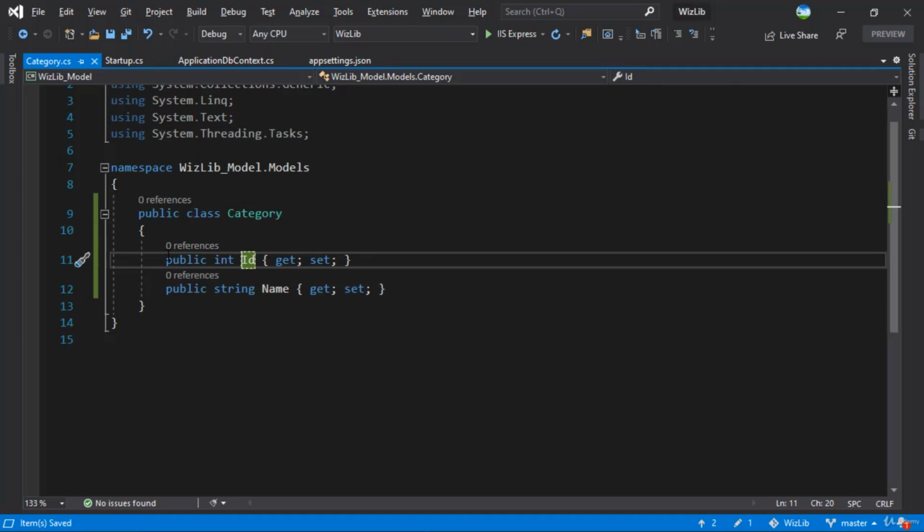ID is one of the property which will be the primary key for this table. And we want it to be an identity column. What it means is that it will automatically increment by 1 every time a new record is inserted. That way we do not have to pass it when we create a new category inside the table.